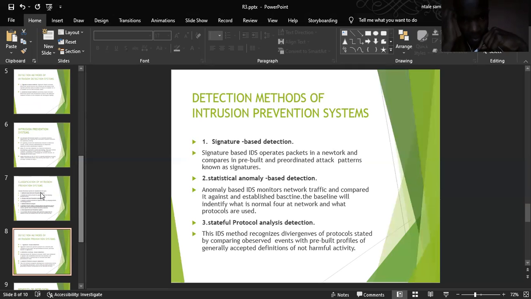We have the detection methods. Let me just read through them. We have the signature-based detection method. You can as well read as I explained before. Statistical anomaly-based detection and stateful protocol analysis detection.